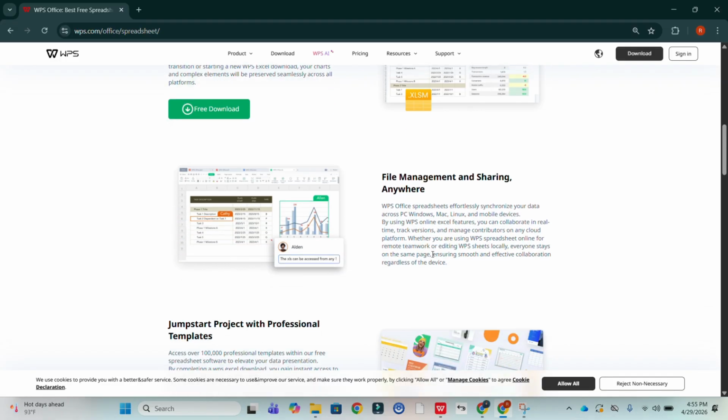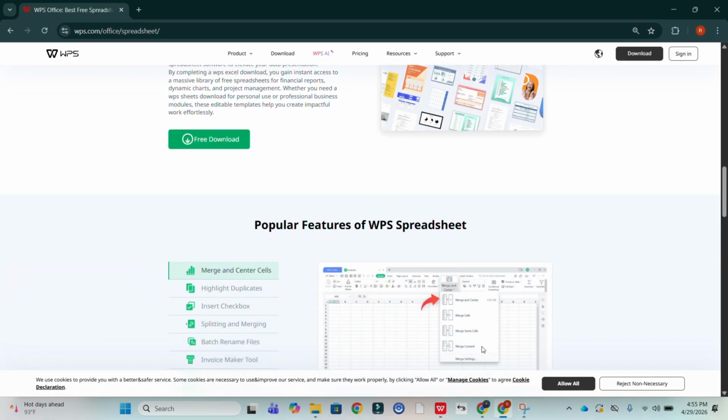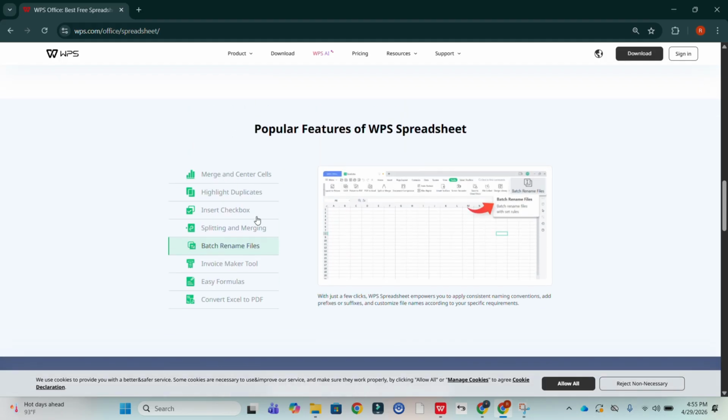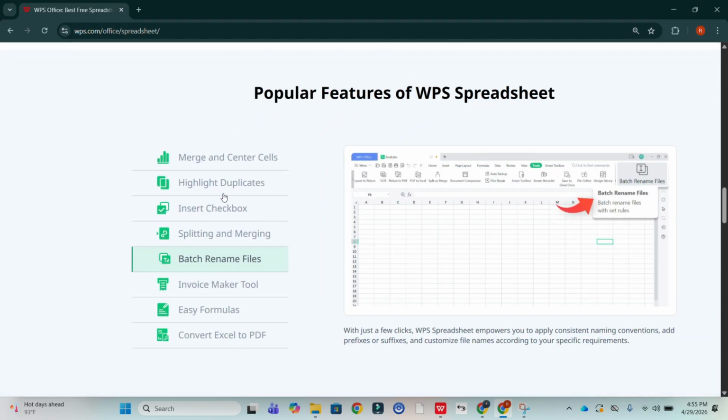Today we are locking your data in place. I am going to show you the exact method to freeze your rows and columns in WPS Spreadsheet so your headers stay pinned to your screen no matter how far down or across you scroll.